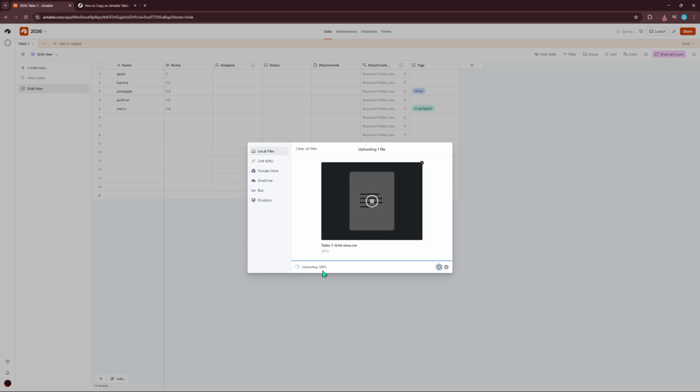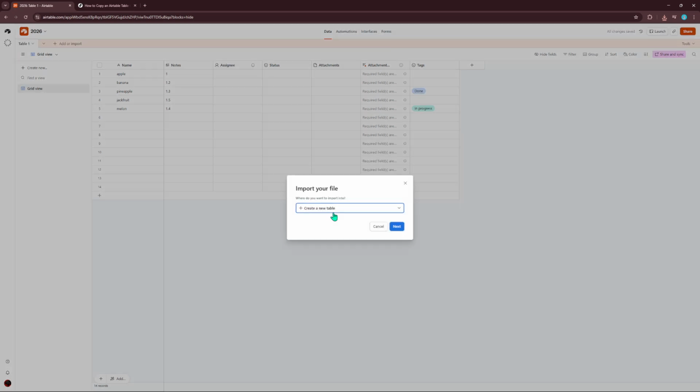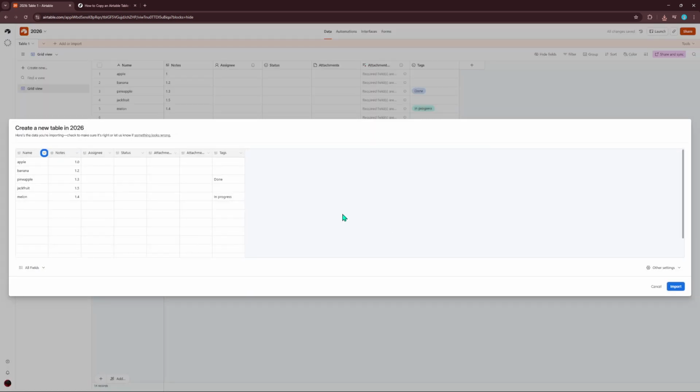It will create a new table from your CSV and bring in your rows and columns. Depending on the size of your data, this might take a few moments. Once the upload completes, you'll see your new table in the destination base. The core data is now copied over. Keep in mind that field types may default to text, and that computed fields, links, and attachments don't transfer through CSV, so you can fine-tune those in the new table afterward if you'd like.